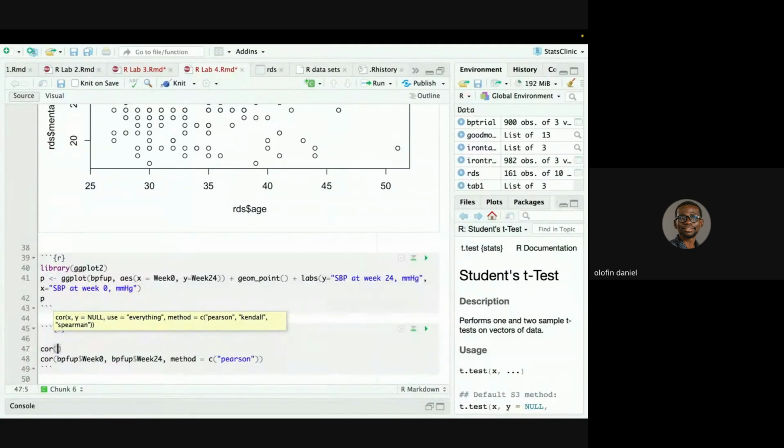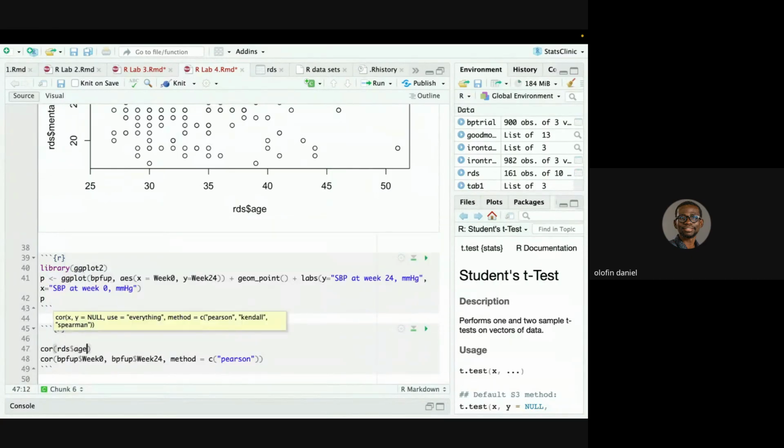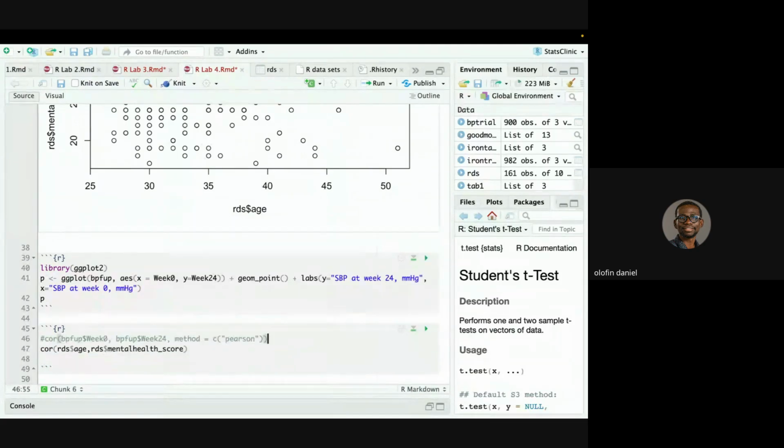So now we are using our mental health resident doctor data, RDS. Age as the x, comma, it takes arguments x and y, RDS dollar sign mental health score. Let me comment this out and bring it up.